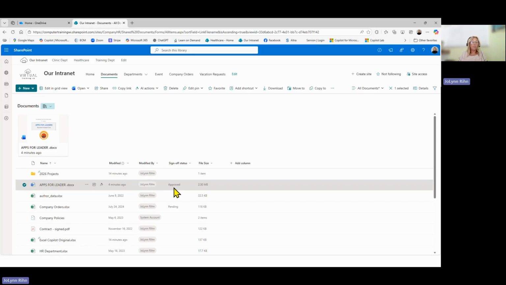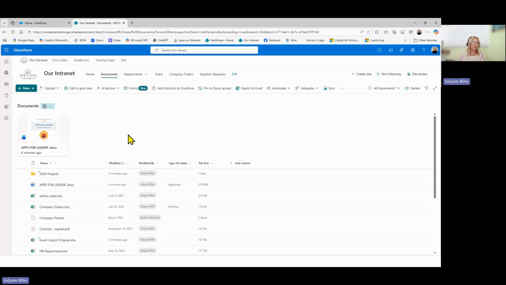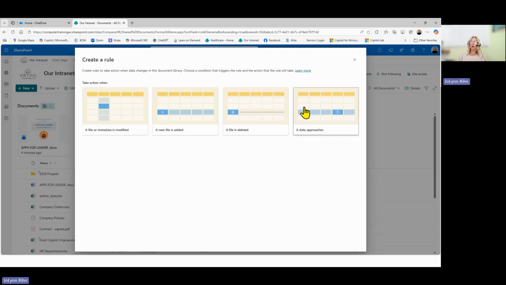Now, there are a couple of other built-in workflows that we don't have to create that are available for working with a file or an entire document library. So I could even use some built-in automation by going to the menu at the top that is managing the entire document library. By going to Automate, one of the options we have is called Rules. If I click Create a Rule, it takes me into 4 different squares that I could start with.